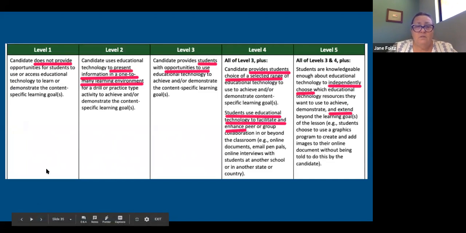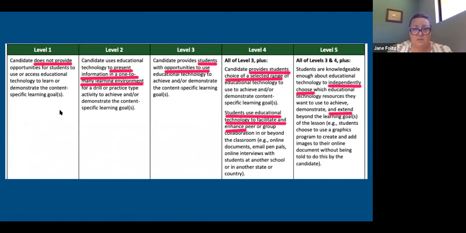At level 1, there are no opportunities for students to either use or access technology. At level 2, the candidate is presenting information in a one-to-many learning environment, meaning just his or her laptop is in the room. But still, the purpose is to enable students to achieve or demonstrate the learning goal.